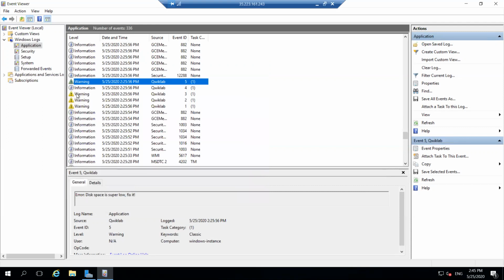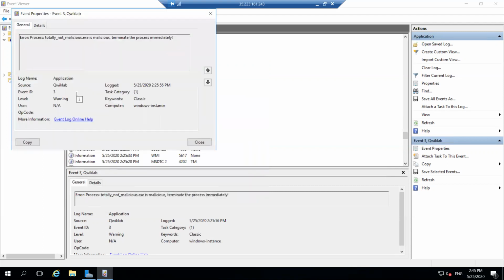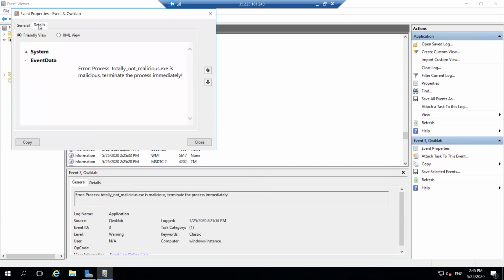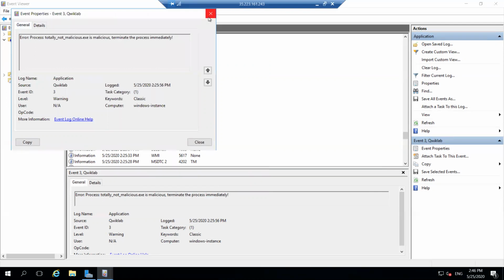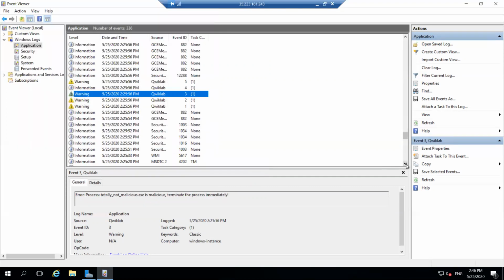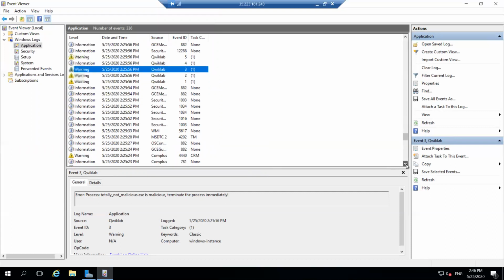So the other warnings, I think it will be also the same. No, process totally not malicious.exe is malicious. Terminate the process immediately. Okay. So just a quick check whether there are some more warnings. Okay, there is some warning and error as well. Okay. Warning. Again some error. Some warning. Warning again.